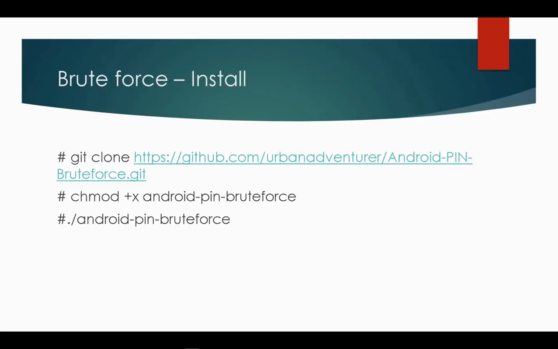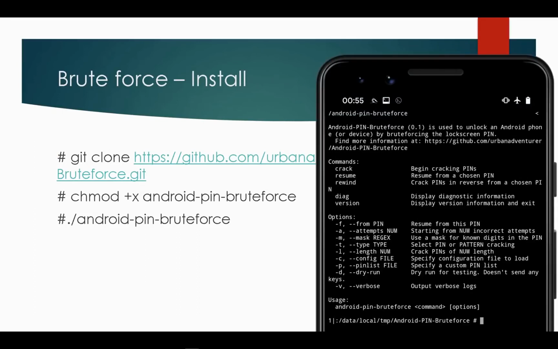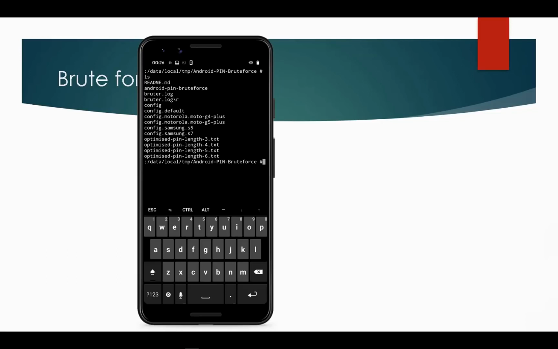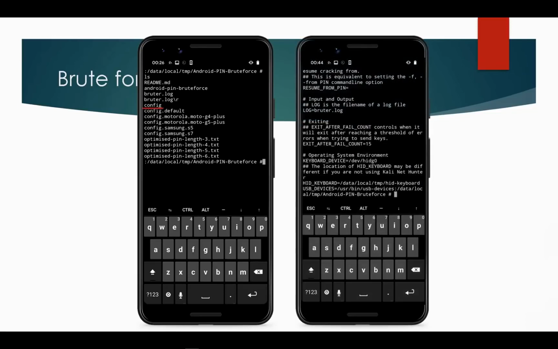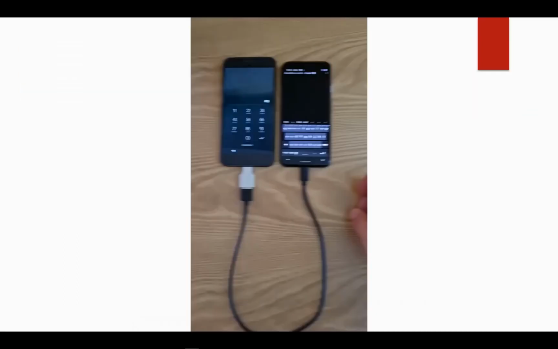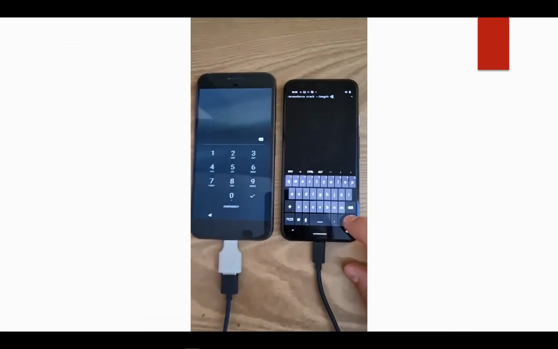How to install the tool: git clone, change mode for execution, and just trigger it. There are various options. When you try to crack the 4 length pin, this is the command. After you git clone, it's necessary to edit the config file that contains in one of the last lines HID keyboard, a global value that has the path to the HID binary for a keyboard. This needs to be replaced for yours. And here's a quick example.